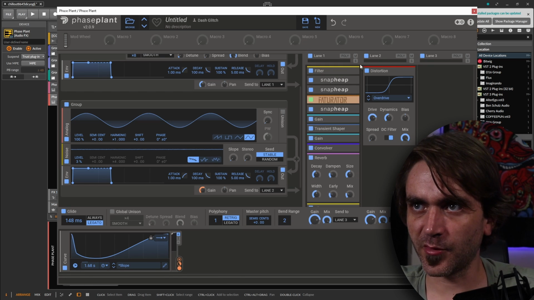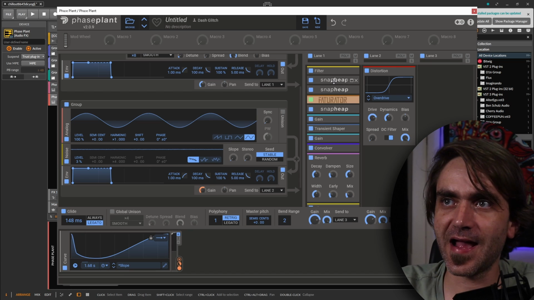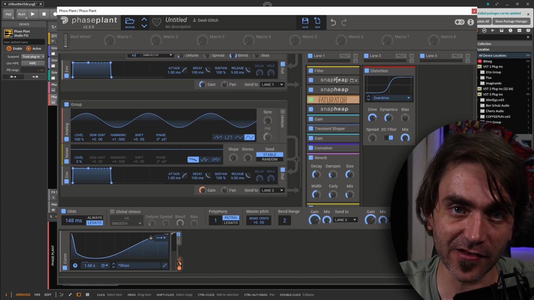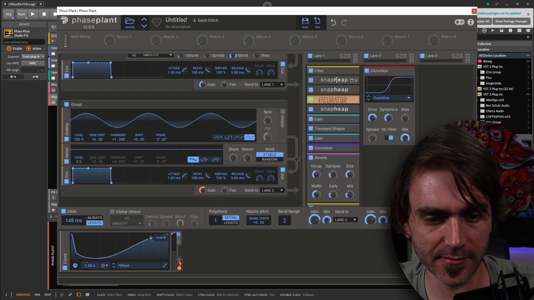And then once we've set it up with the randoms and everything, we can just hold control and drag the Snap Heaps to duplicate it. And then each of them will have their own randomization parameter.